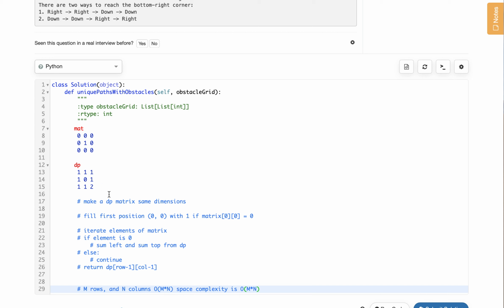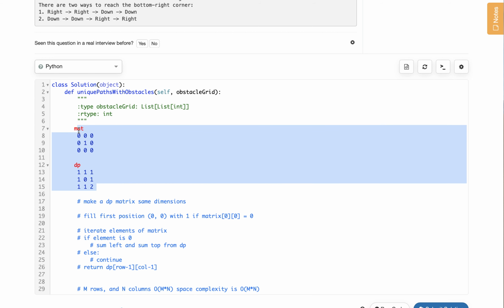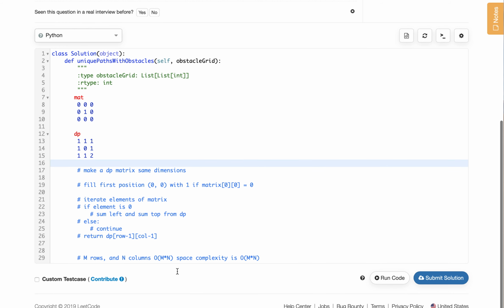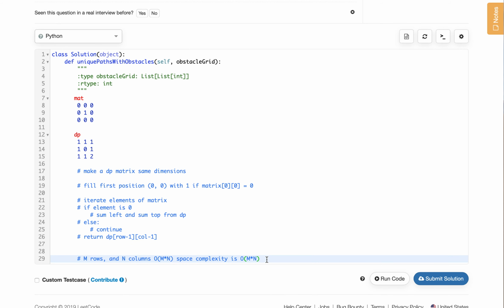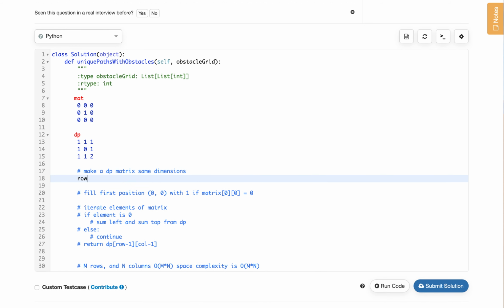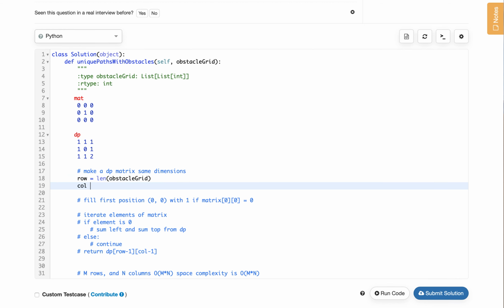All right, so we have our main idea, we have our pseudocode, and we have our runtime and space complexity. So let us continue and type the code. So let's see, row equals length of obstacle grid, column equals length of obstacle grid 0.